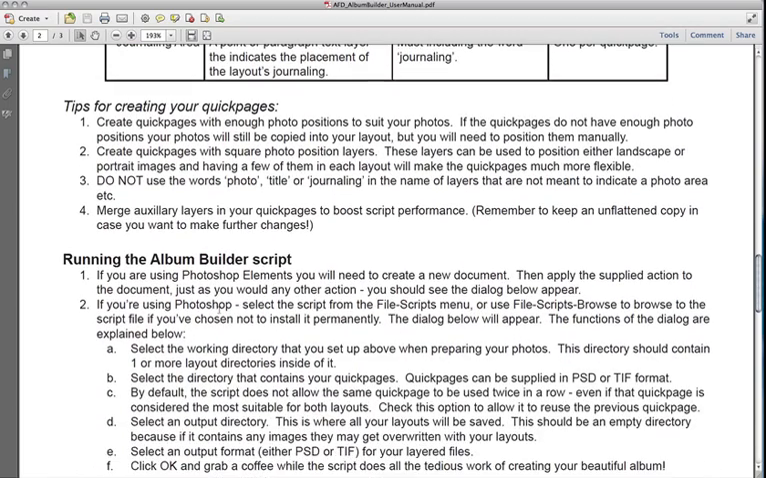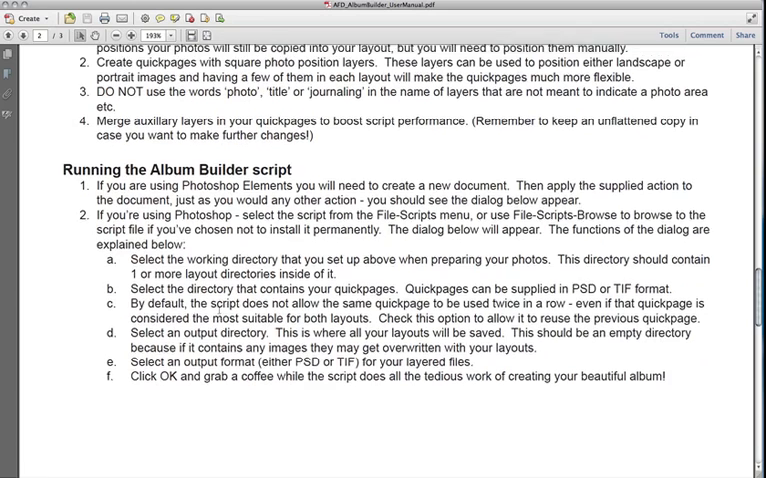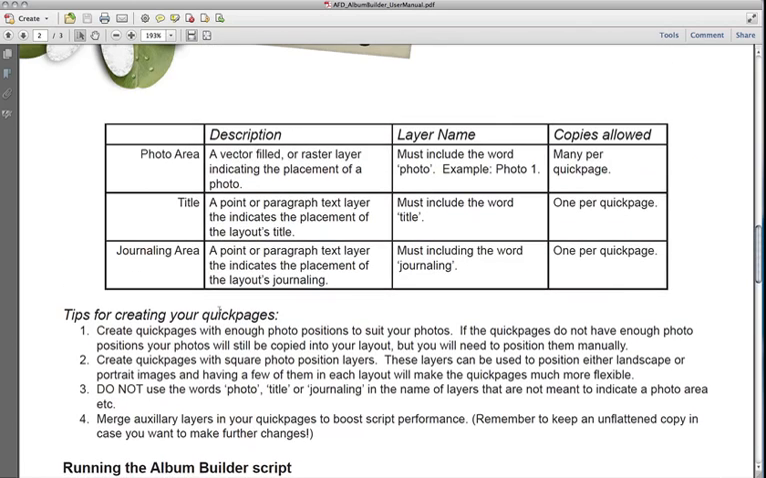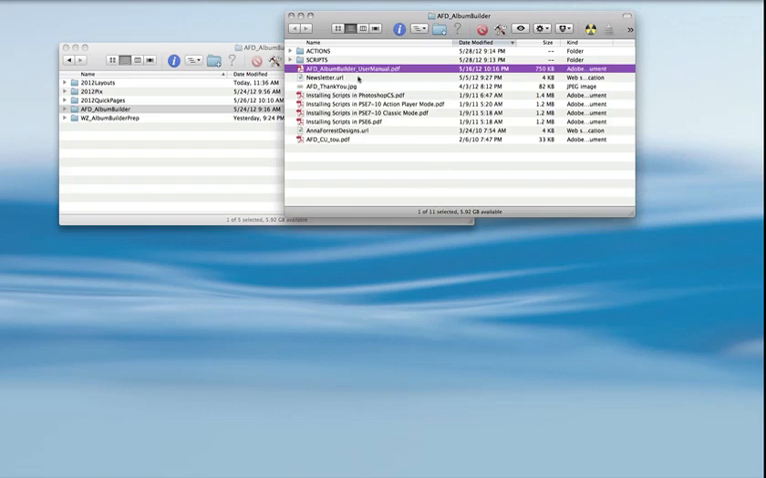And then you're just going to run the script, and what the script is going to do is compare how many layouts you have with the quick pages that you've prepared. It's going to look at how many photos are on each page, and then it's going to assemble them, add your journaling and your title. So let's take a look over here at how I have set this up.